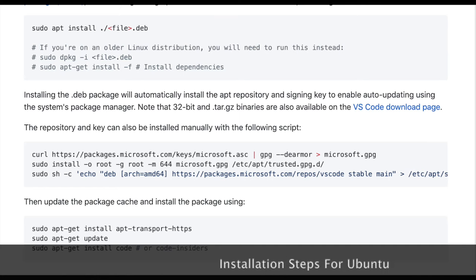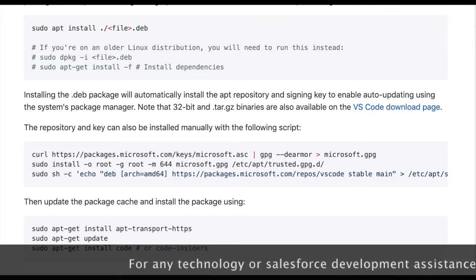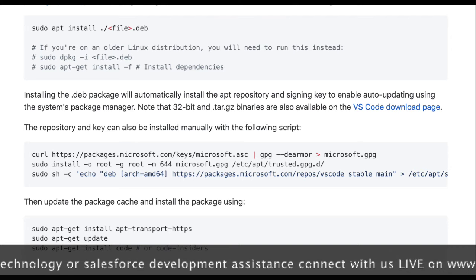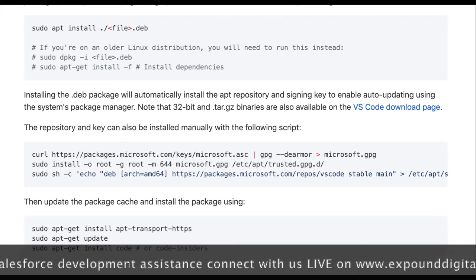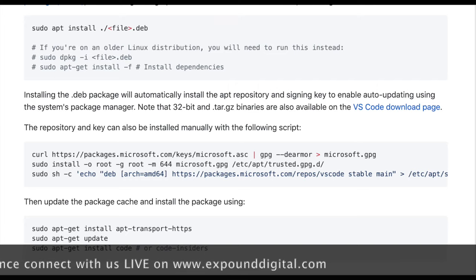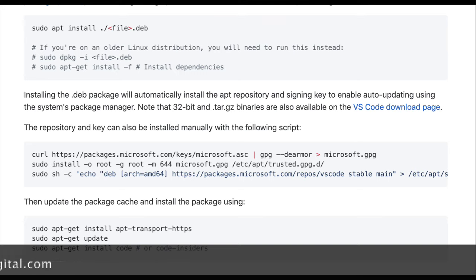Installation steps for Visual Studio Code on Ubuntu. The easiest way to install Visual Studio Code for Debian/Ubuntu-based distributions is to download and install the Deb package 64-bit, either through the Graphical Software Center if it's available, or through the command line with the script shown on the screen. If you're on an older Linux distribution, you will need to run this instead. sudo dpkg -i file.deb, sudo apt-get install -f.